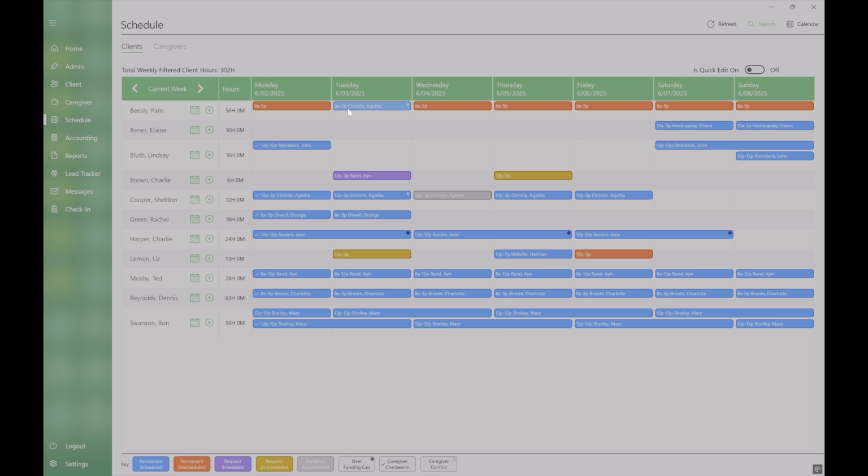Agatha Christie is scheduled from 9 to 5. And on Sheldon Cooper, Agatha Christie is scheduled from 12 to 3. So those obviously overlap. So I think Agatha Christie is going to have a hard time being two places at once. So we'd probably want to change that. Make it where she's only working one of those appointments.